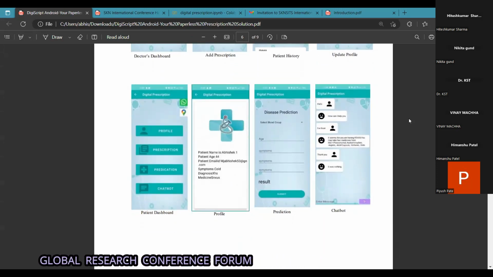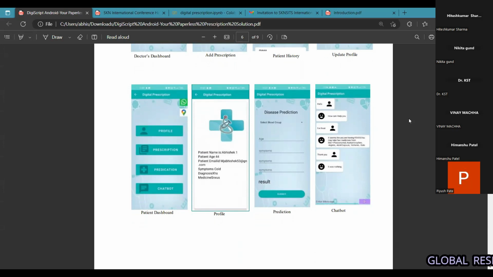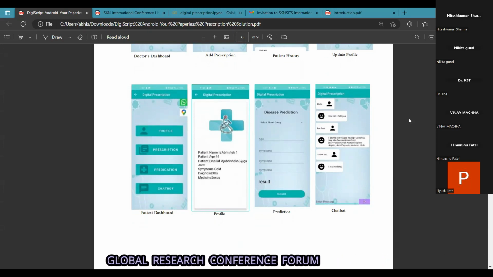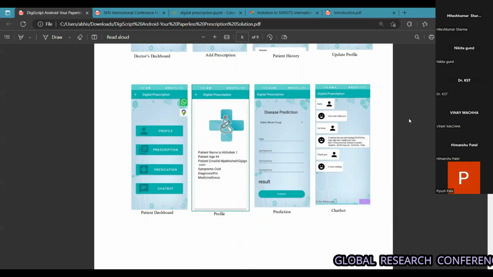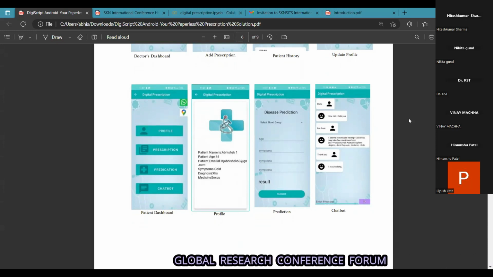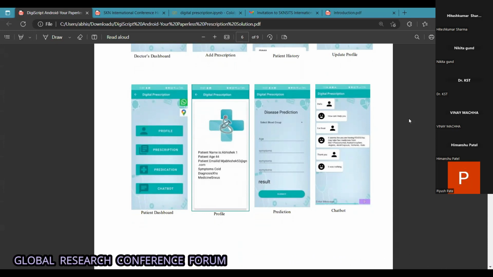Then this is the patient's dashboard, which contains four buttons: profile, prescription, prediction, and chatbot. Profile is just to view your profile, name, age, and what you have entered. Then prescription is the second, where you will get all the prescriptions displayed on the screen.